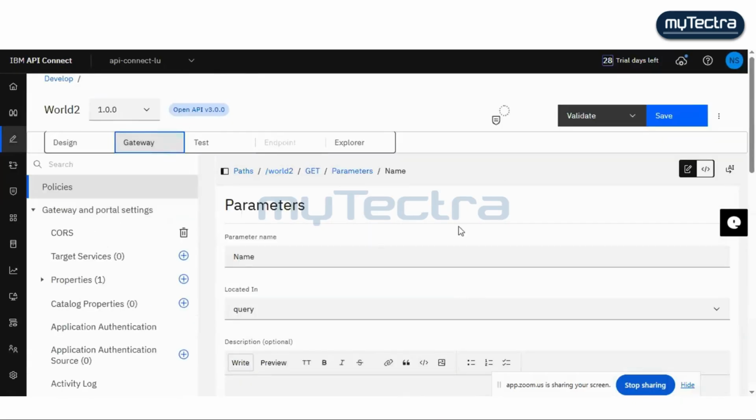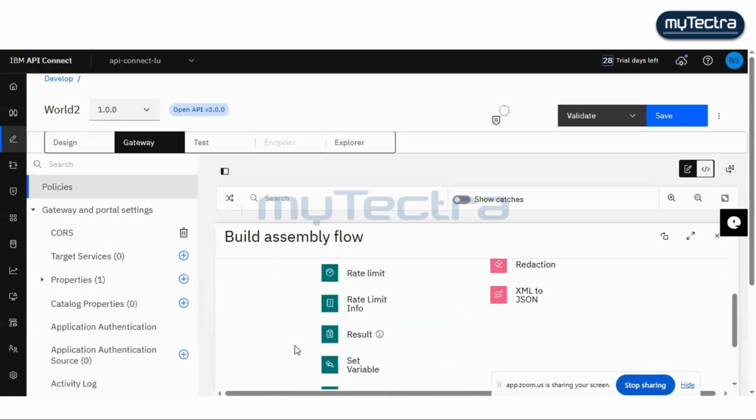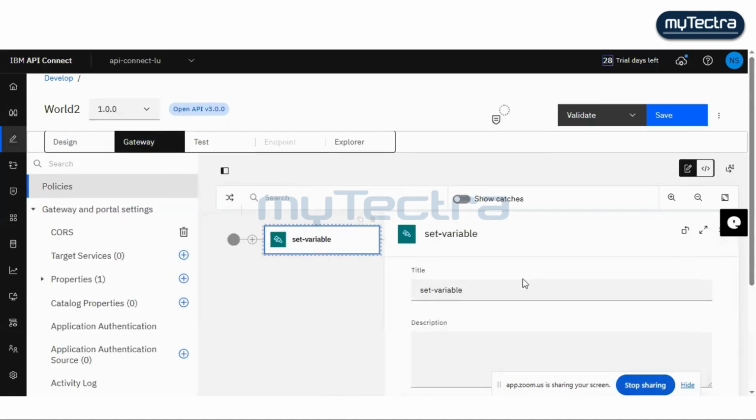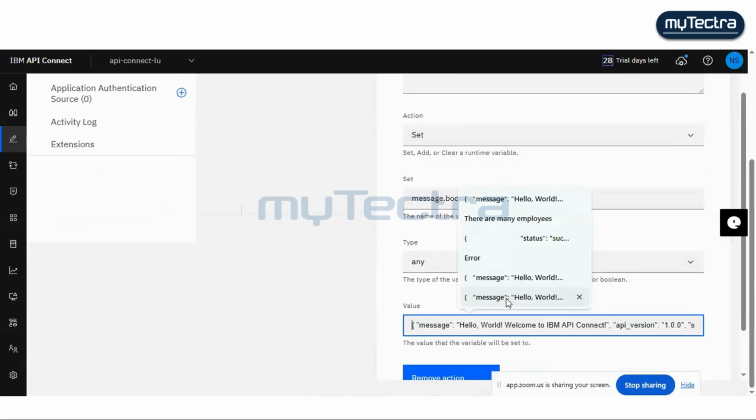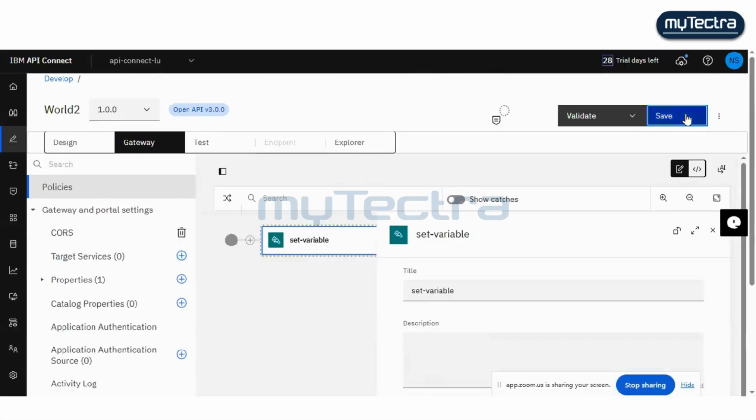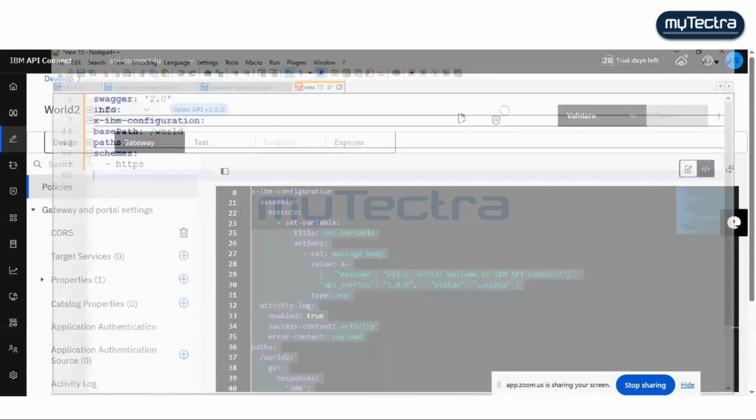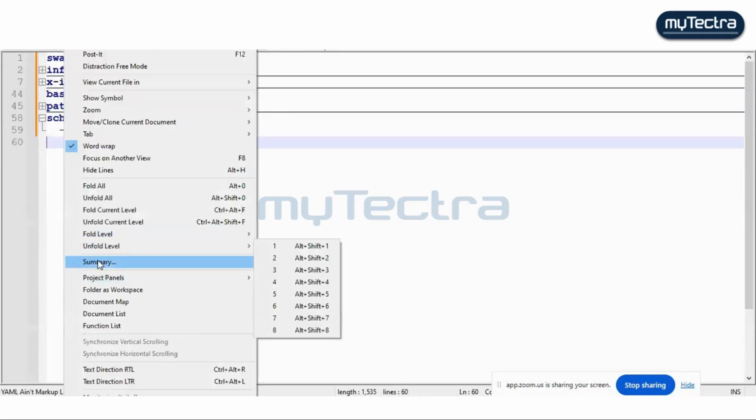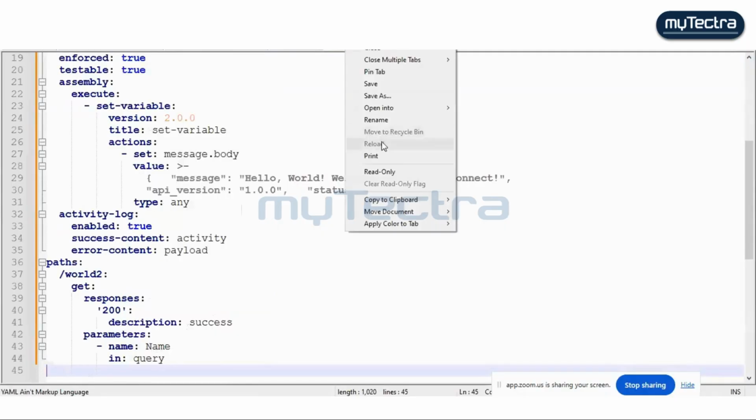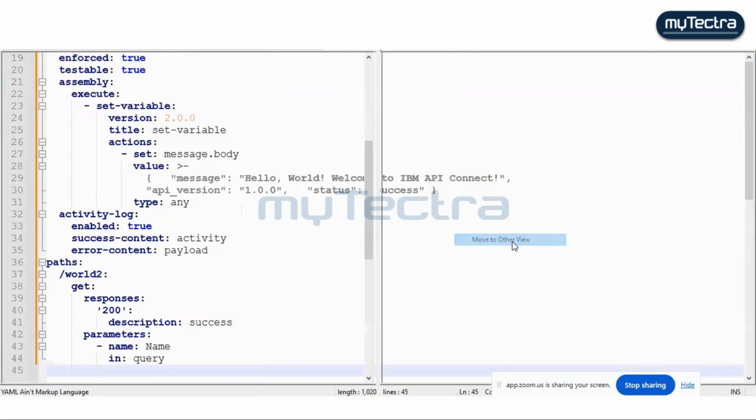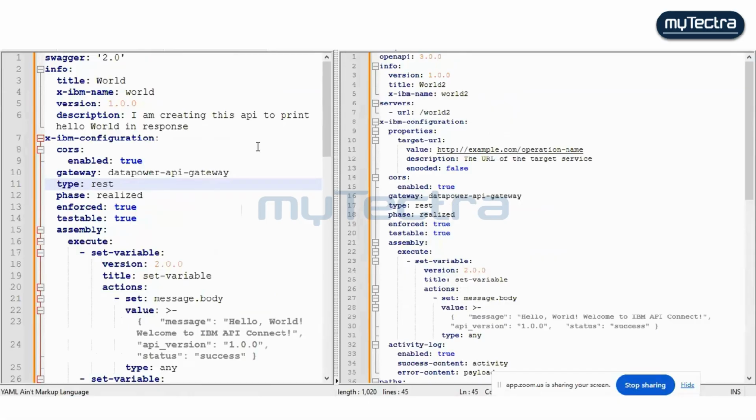So that's it. Gateway tab. Okay. Yeah, now it will be more clearly visible to you. Yeah. See, now it's visible, right?